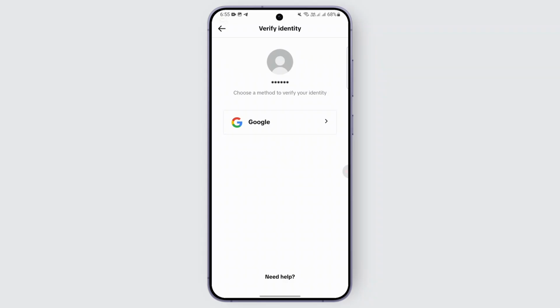So that is it for now. That is how you can recover your TikTok account with only username on Android.